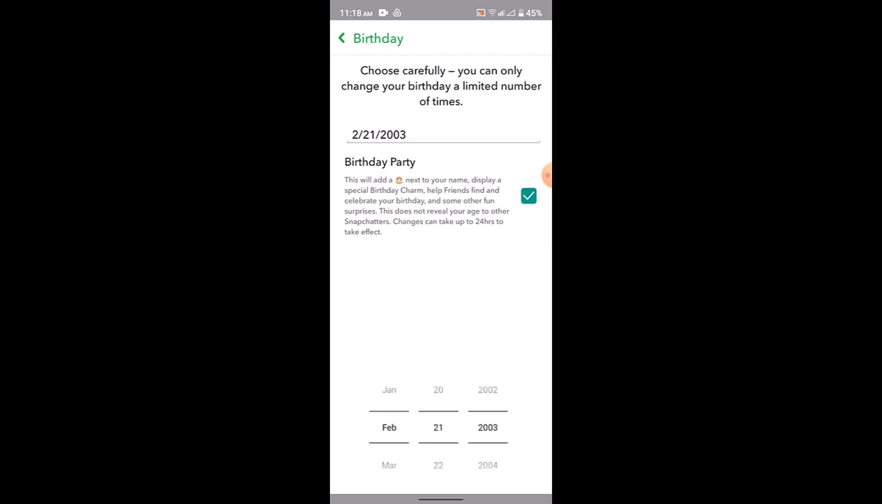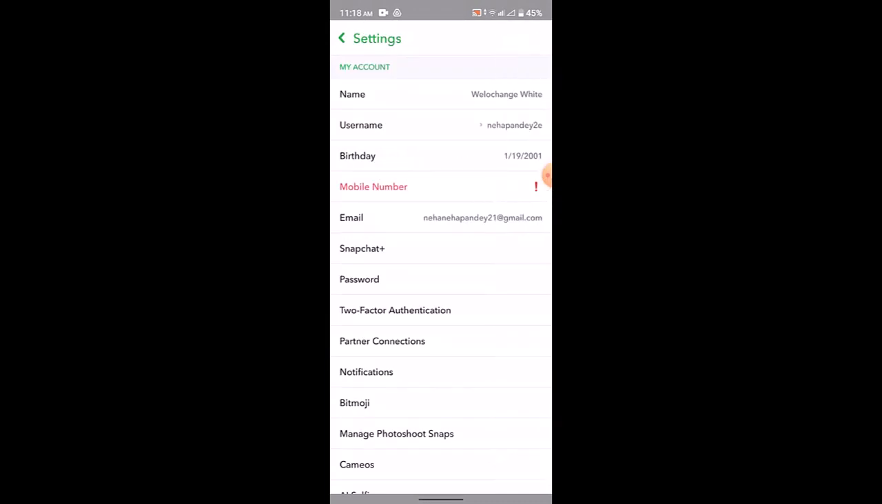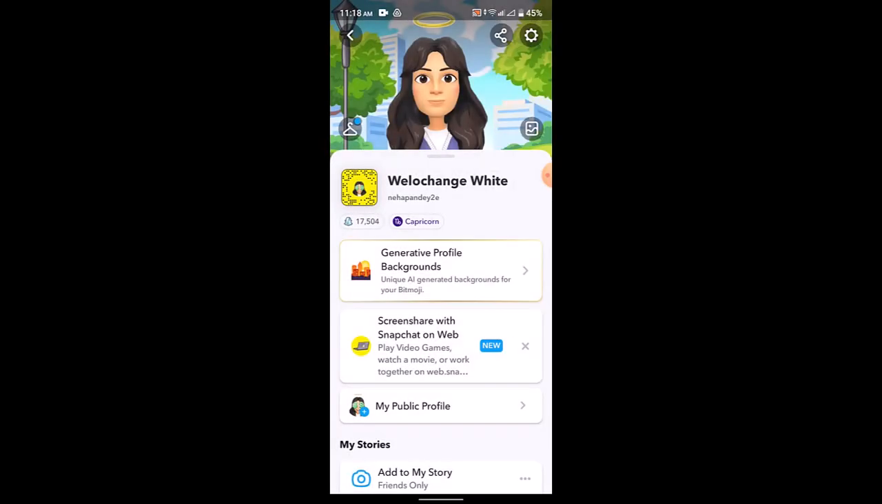So just tap the birth date, and after that you can just go ahead and select the date of birth that you wish to change it with, and tap the continue button and click on the OK button. So once you've done that, as you can see that the birth date has been changed, which means that I've not completed the limits.